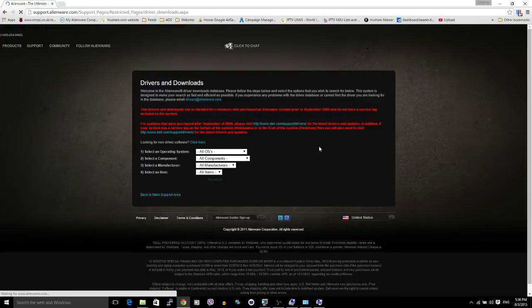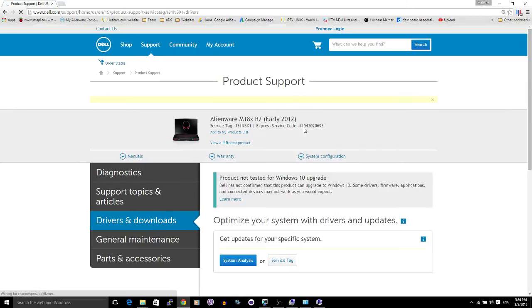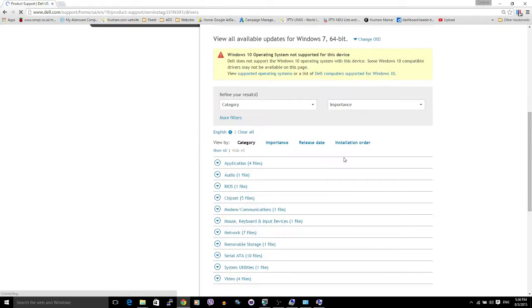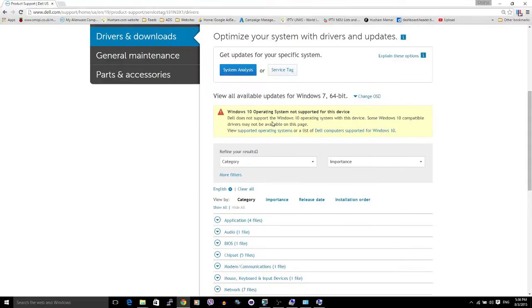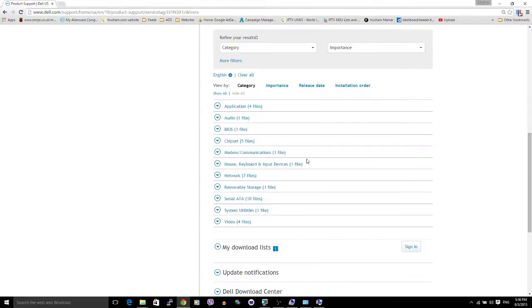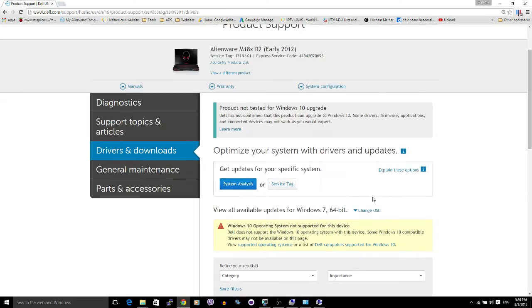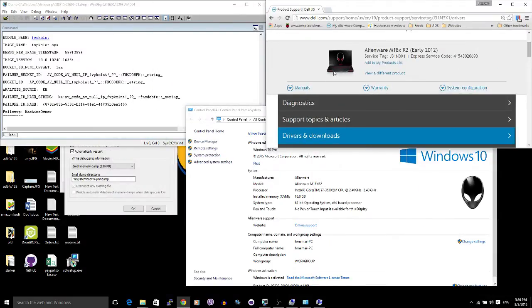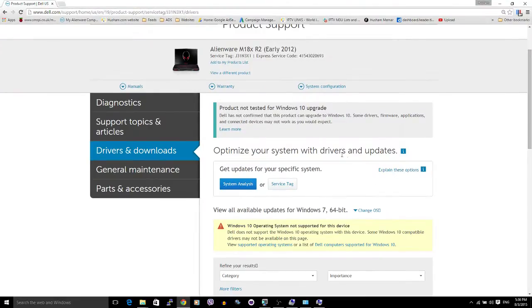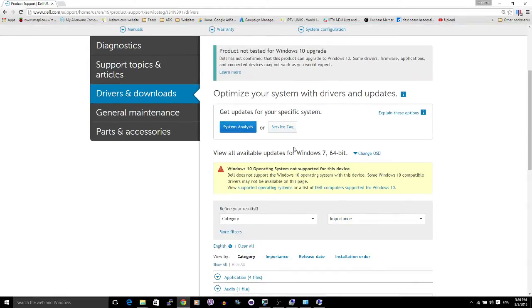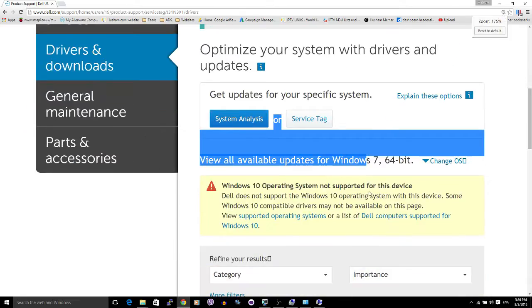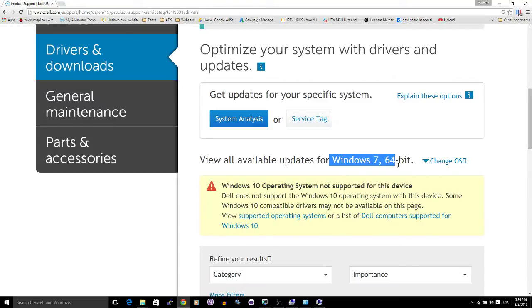Yeah, I should have saved it in favorites, shouldn't I? So yeah, here it is. When I came down here, it said you have sound card issues, but this page says that there is no Windows 10. It's defaulted me to Windows 7. So zoom in. Yeah, Windows 7.